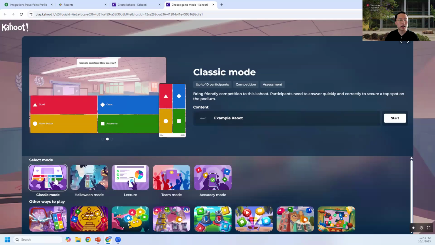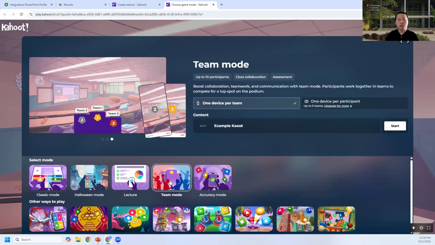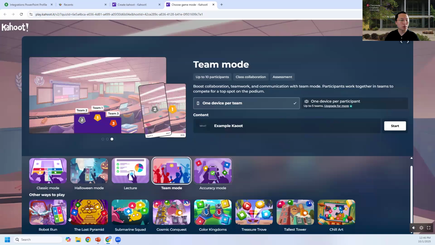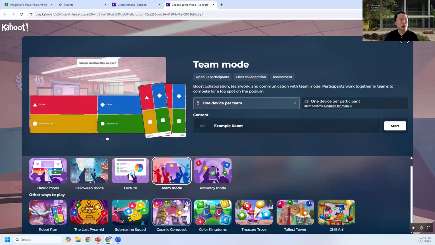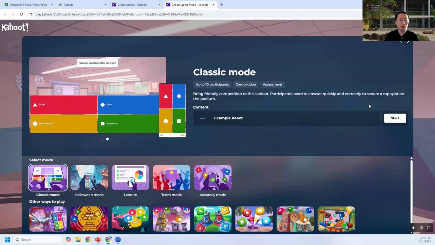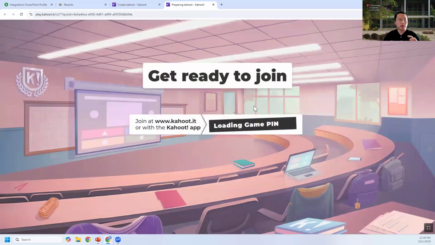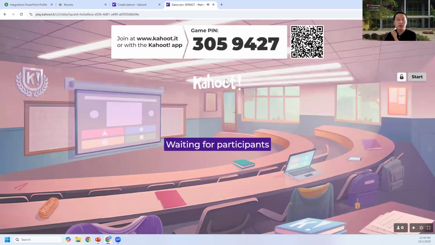The classic mode is where everyone is on their own. There also is a team mode where people score points as a team. There are other game modes you can do, but I think that will require the premium feature. So for the basic account, you could get the classic and the team mode. Once you hit start, you can see that's the screen we saw. It will load up the game pane as well as a QR code for people to join.